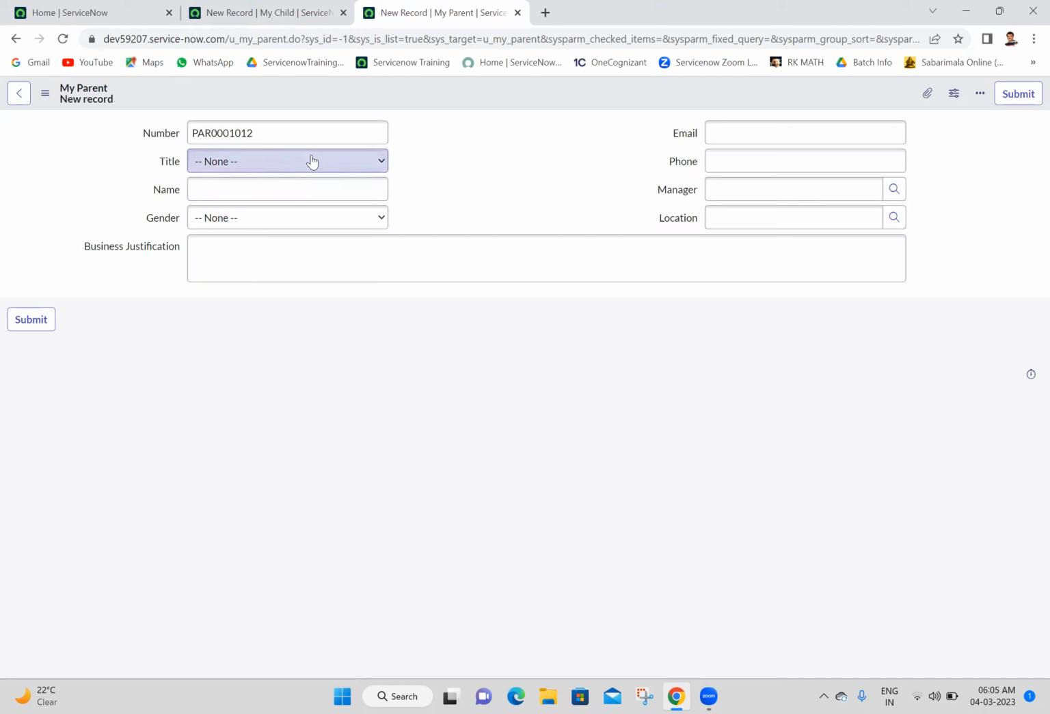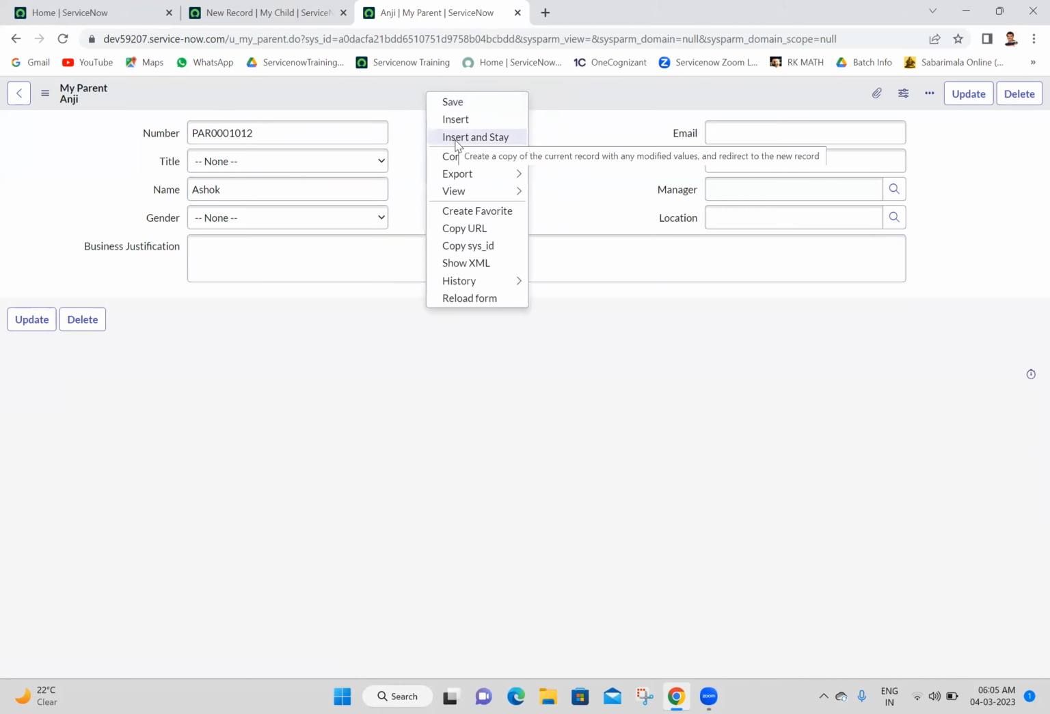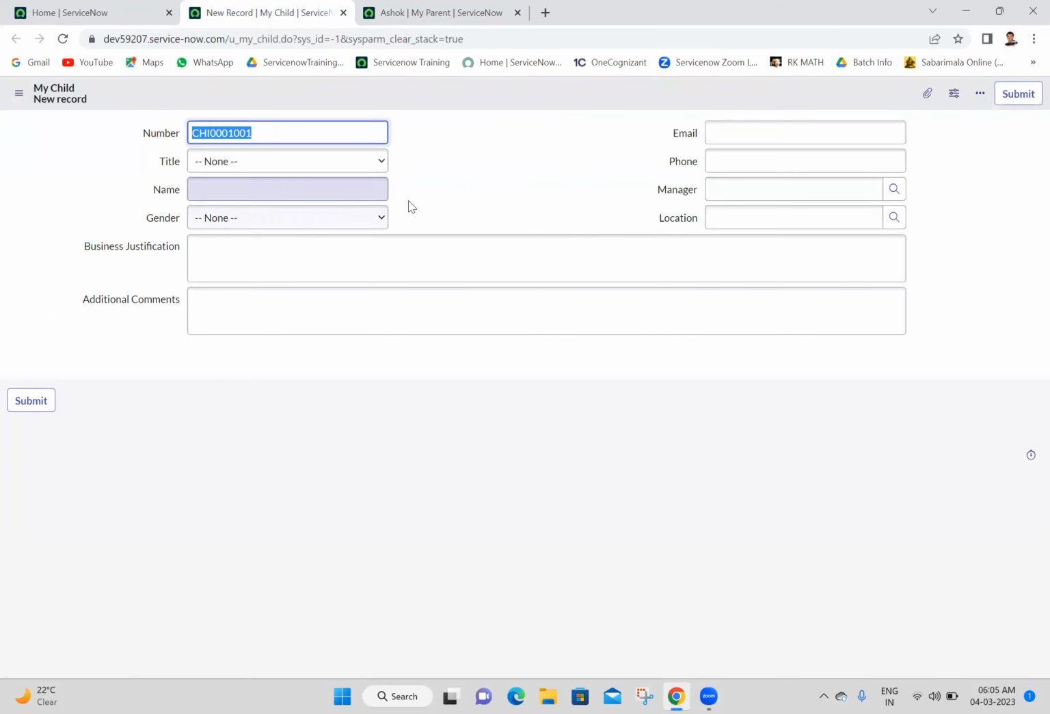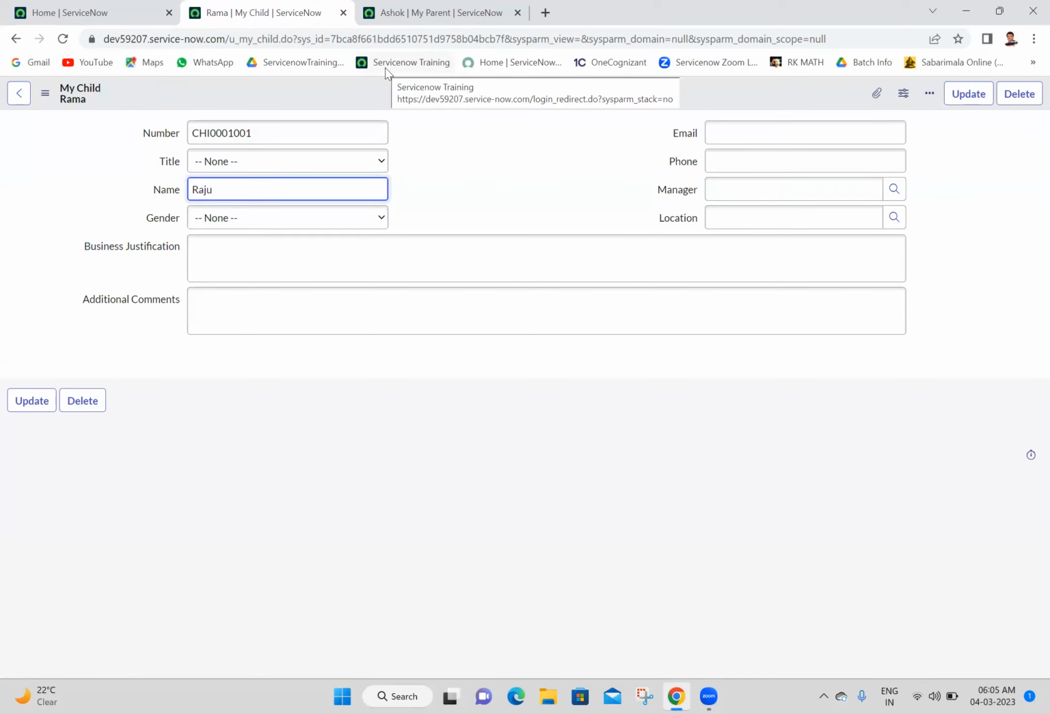Now in the parent table, I'm going to create a few records. Maybe I will say Anji here. In the parent table, I'm creating Ashok. In the child table, I'm creating a few records: Rama, Raju, and maybe Kasi.